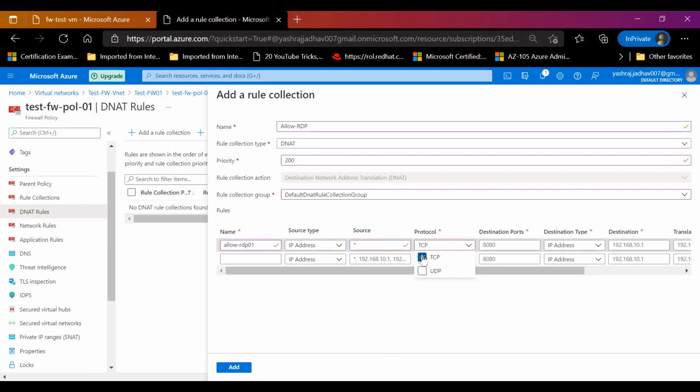For a specific IP, we can put the machine IP, the current IP of the laptop you're logged in with. If you want, you can use that IP here also. But you need to remember that these IPs are not static IPs. They tend to change. If that happens, you will not be able to do RDP.